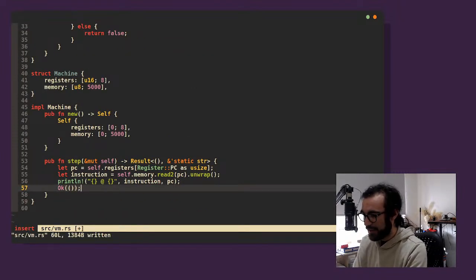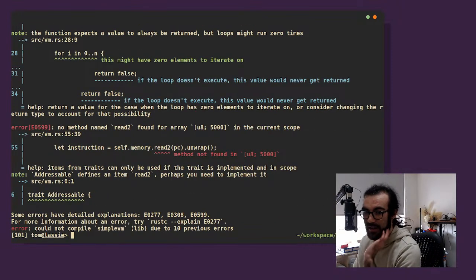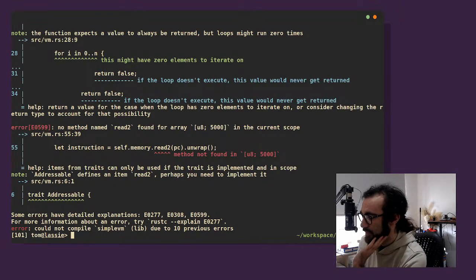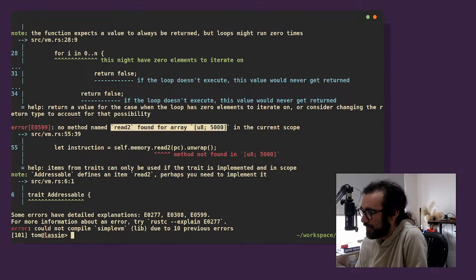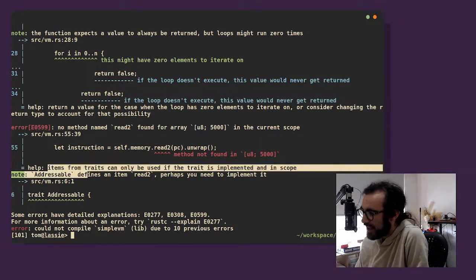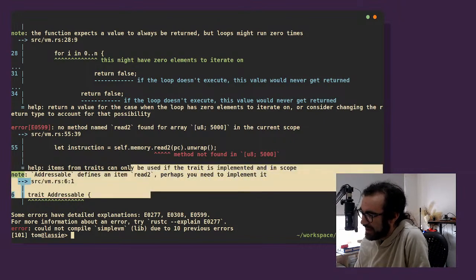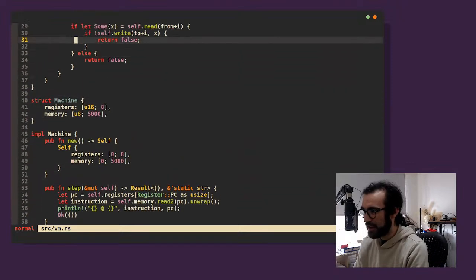Classic Rust compiler error where you try to return a thing as the last statement, but you put a semicolon in, and so nothing comes through. Excellent. And I love the Rust compiler errors, right? Because no method named read2 found on this thing, but it detects that there's a trait nearby that defines this, and so maybe we should implement it. That's a really cool, useful helper.